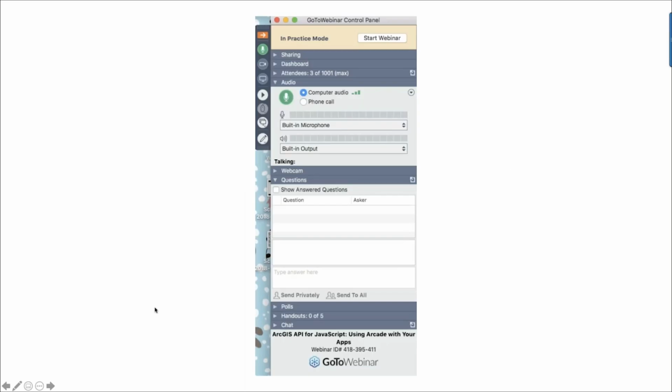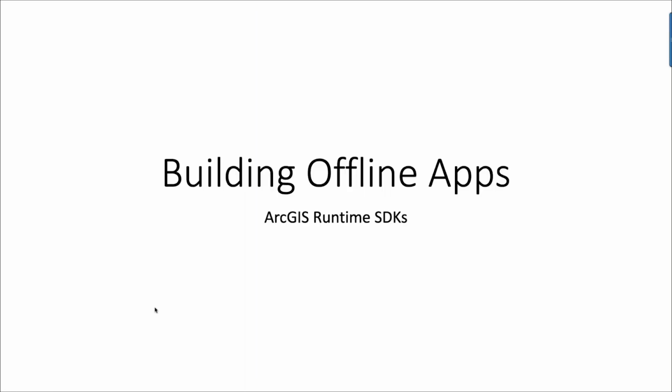Now we would like to introduce you to today's webinar, Building Offline Location-Based Apps with the ArcGIS Runtime SDKs.